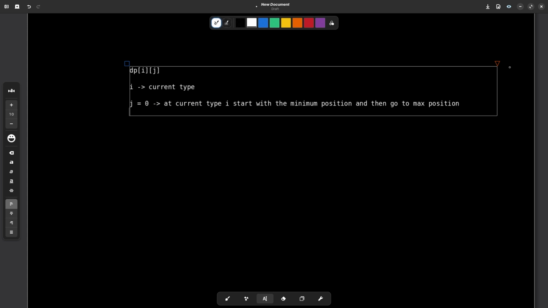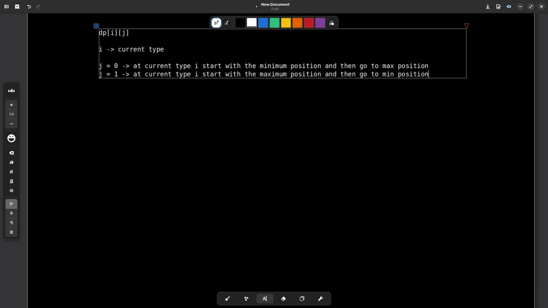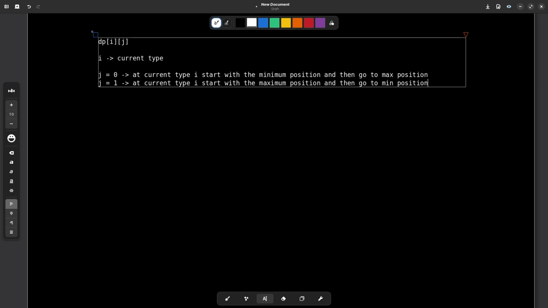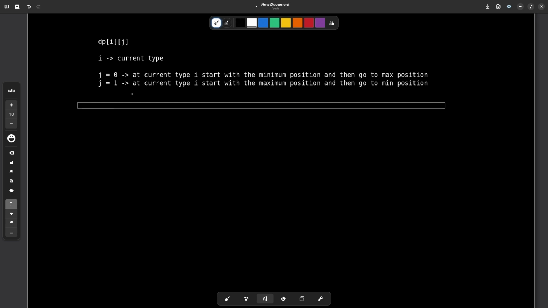Now let's say j is equal to 1, at current type i, I start with the maximum position and then go to the minimum position, right. So it is very important for you to realize this particular fact, that I am not choosing which one of the positions to pick, I am just choosing which one of the positions to start with, right. So I have written this part out.